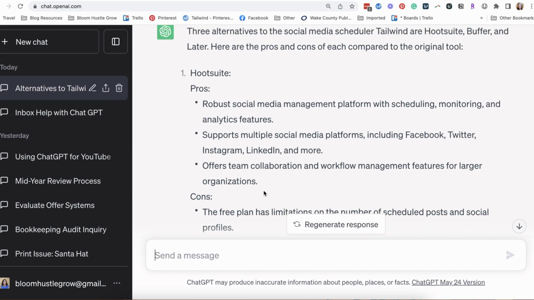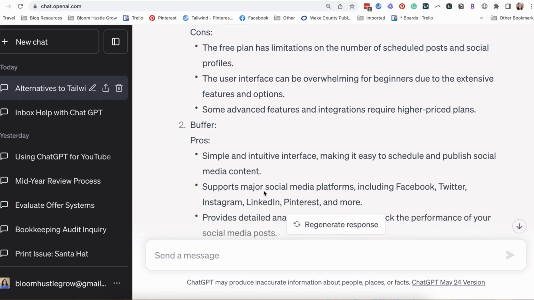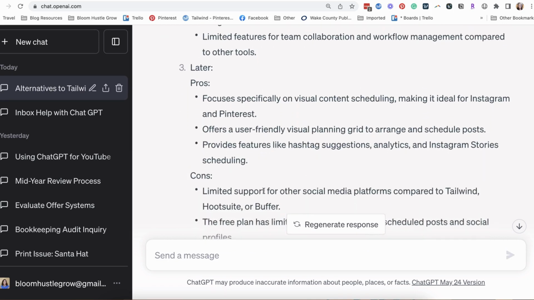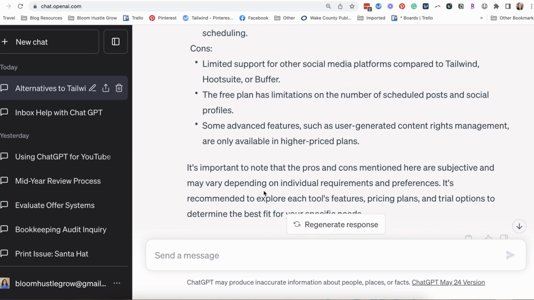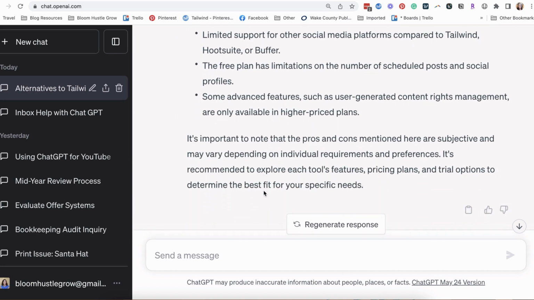So here it is: Hootsuite, Buffer, and Later. And remember, I'm using the free version of Chat, the 3.5, so this data is limited to September of 2021. So some of this might not be 100% up to date.